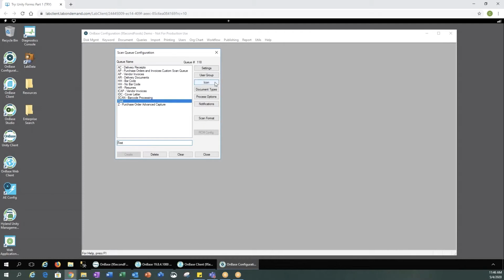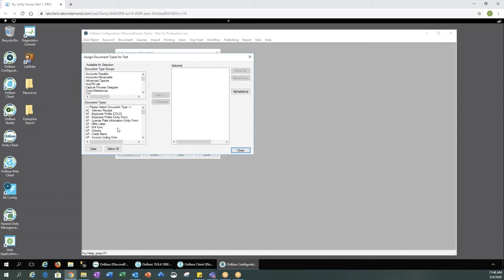You can also assign an icon if you'd like. We're going to go ahead and skip that for today. We would want to select the document types that we're able to select when in the scan queue. You can double click on a document type name. You can select a document type group. Or you can highlight an item and do add. You can also change the order that you see listed here, either by moving up or down or setting it as alphabetical.